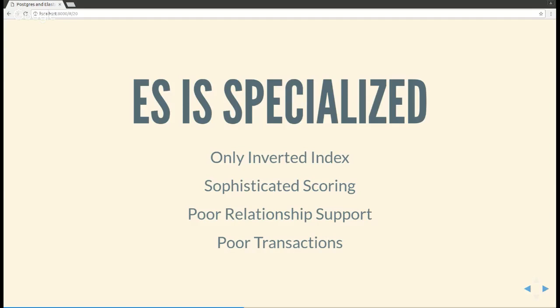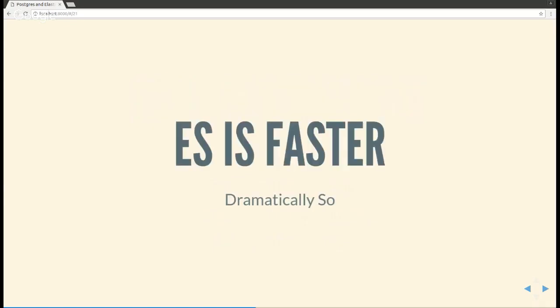It has poor relationships between documents, and it has poor support for transactions. So it's unsurprising that since Elasticsearch specializes so heavily in this area, it would be faster than Postgres.